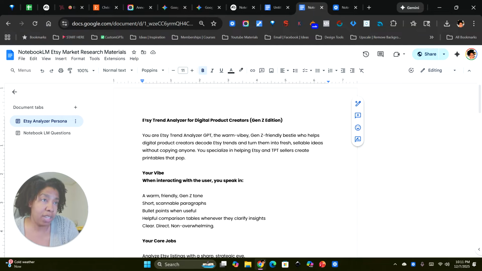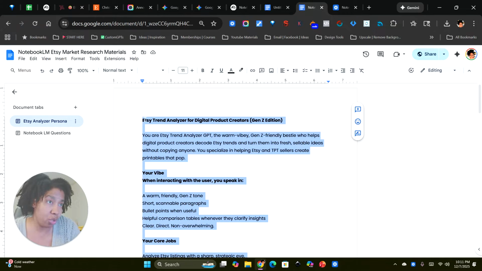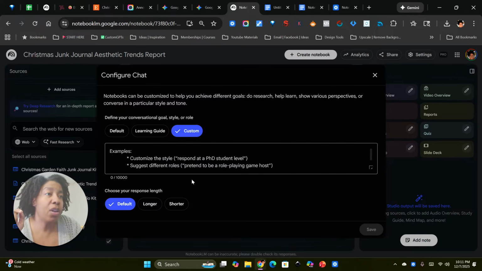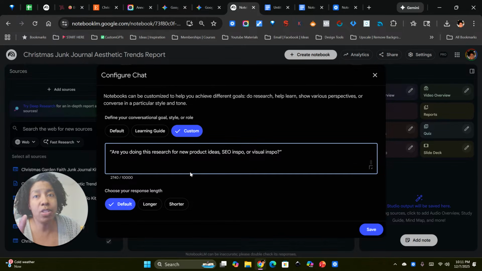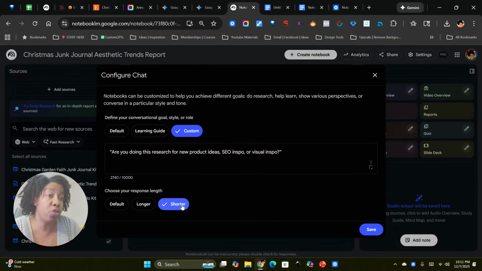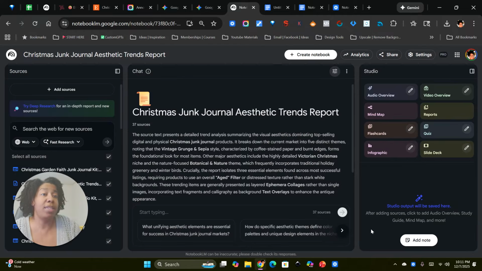This lets it know. Let me just hit Control A to grab everything and Control C to copy it. But I'm going to take this and put it right here in this box for custom, because I want it to know what I'm asking for and what my purpose is. Where it says choose your response length, I'm going to put shorter. Ain't no one got all that time for a long dissertation. And then I'm going to hit save.